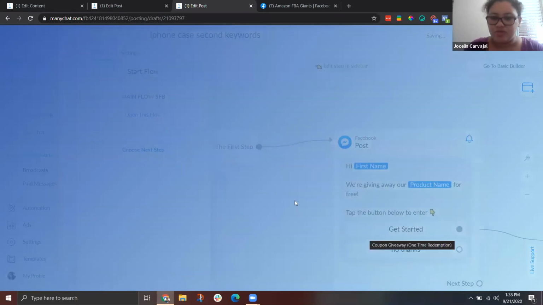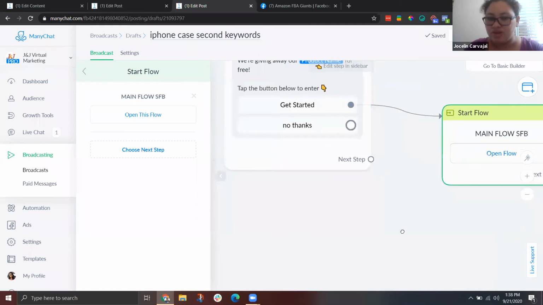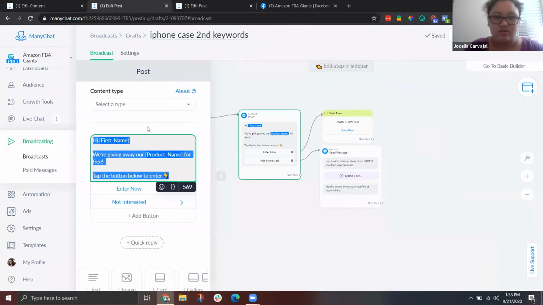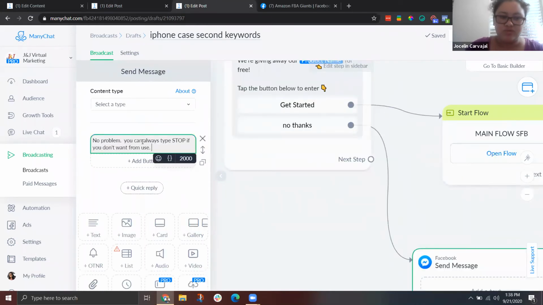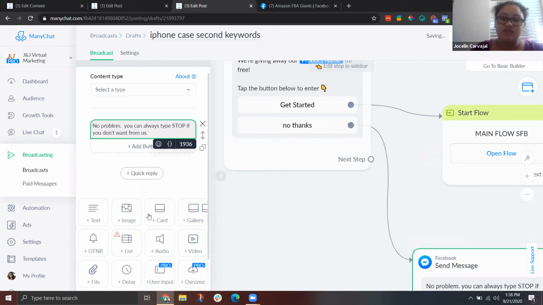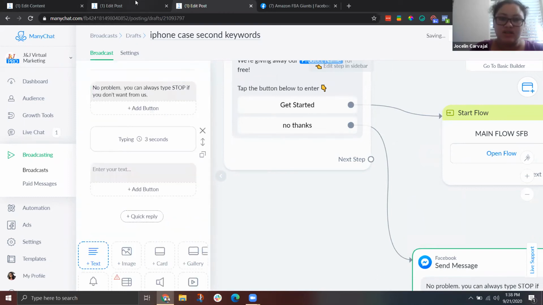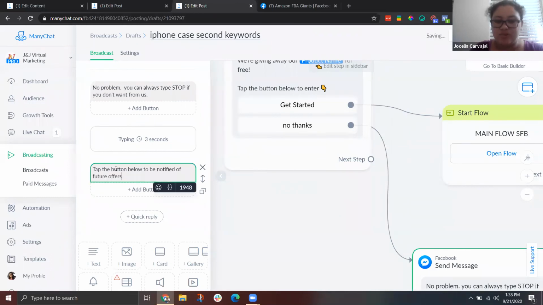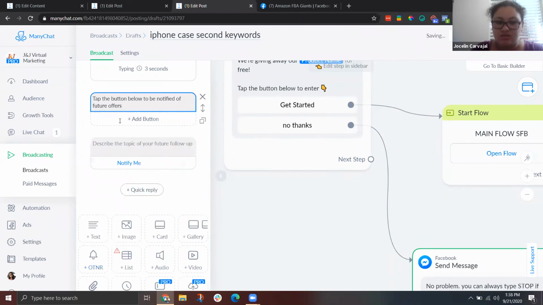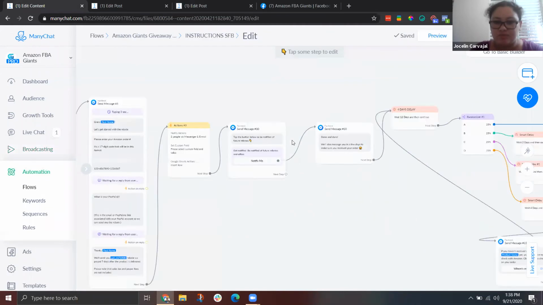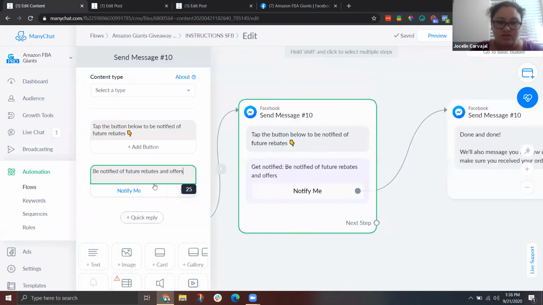And then for those people who are not interested in my current rebate, I tell them, no problem. You can always type stop if you don't want to hear from us. Then I will add a delay. Then I add another message. And it will say, tap the button below to be notified of future offers. I tap on the bell icon. And the description will be short and sweet. It could be the same one here that I have on the instructions, that says get notified of future rebates and offers.